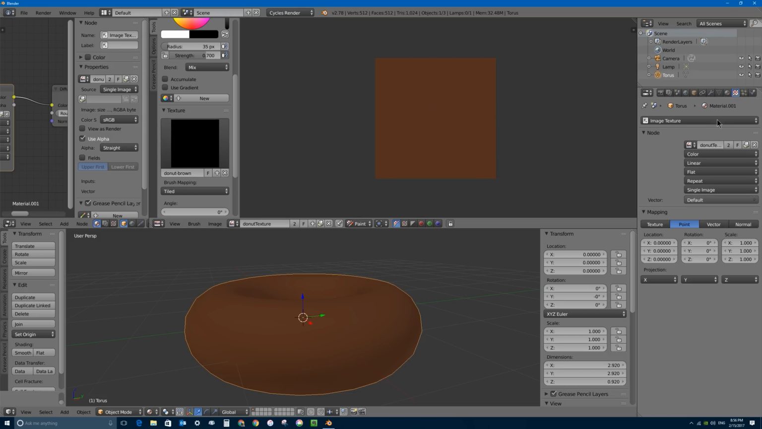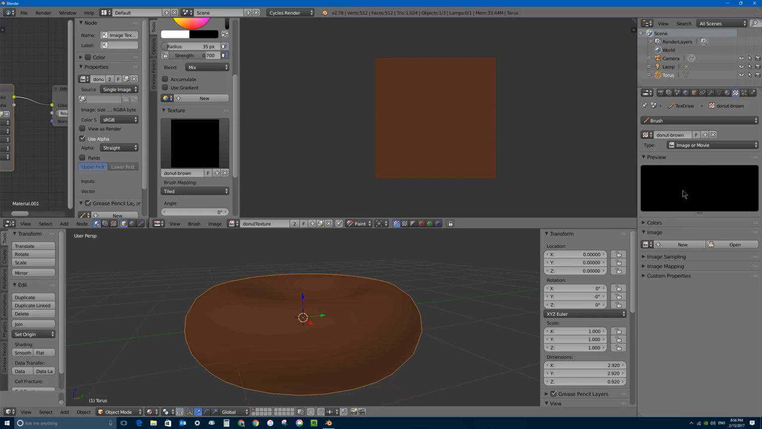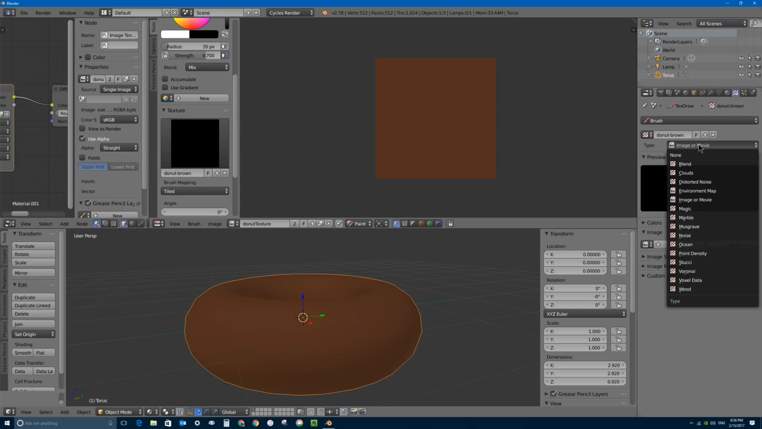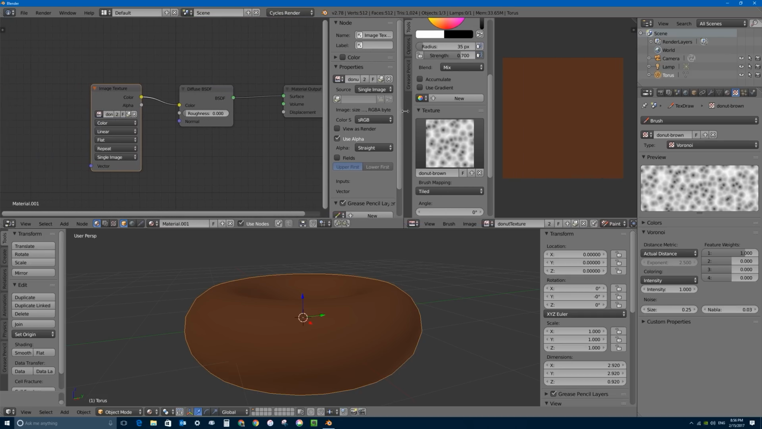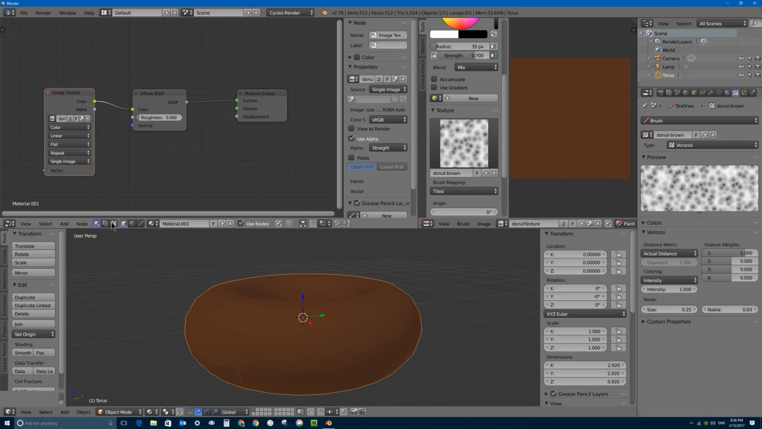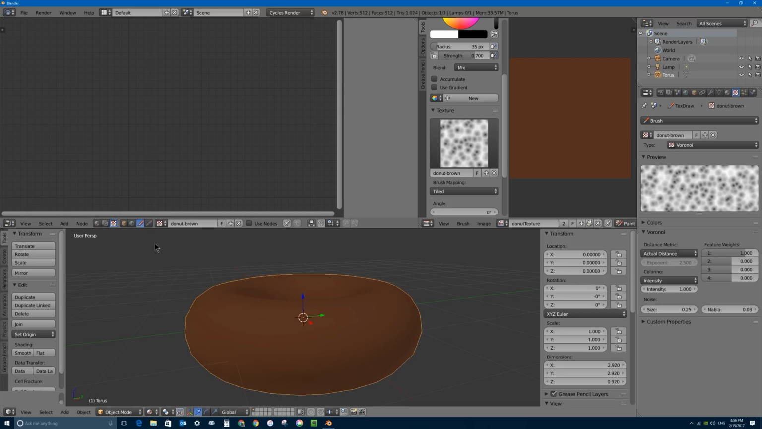Over here in the texture tab in the properties window, I'm going to make sure I select brush donut brown. I'm going to make this not an image or movie. I'm going to make it a Voronoi texture. In fact, I'm going to customize this with nodes. So over here in my node editor window, I'm going to choose texture and brushes and donut brown. Yeah, that's the one that I want. There are only two.